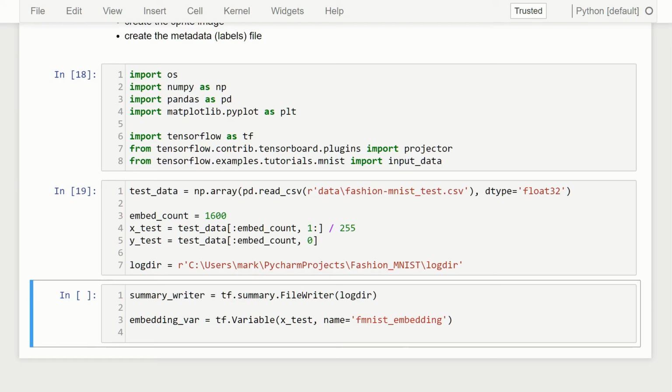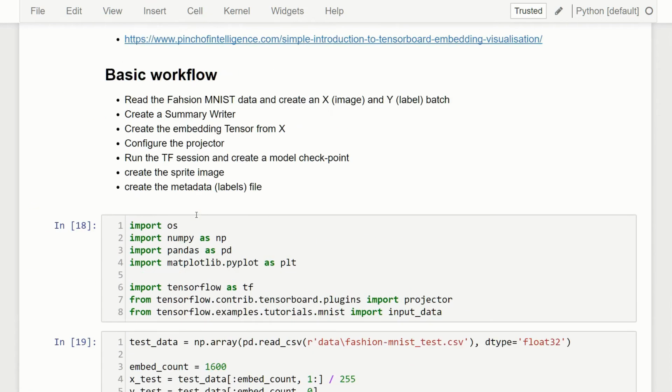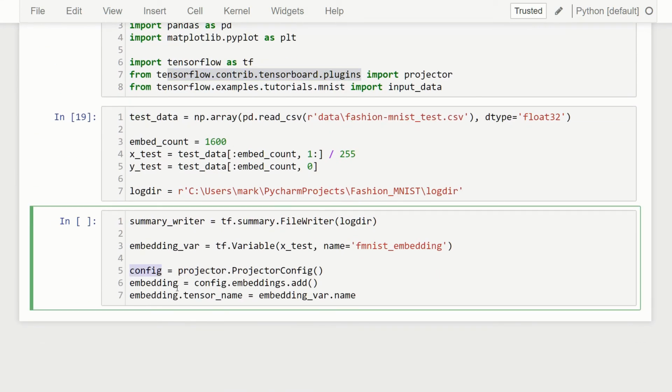Now we're going to set up our config and our embedding tensor. So the first thing we do, I'm going to copy this stuff here, but we're going to create something called config, and that's going to be from projector.ProjectorConfig. So remember we imported projector up here in this big long import right here. So that's going to be our config, and then we're going to use that to do config.embeddings.add, and then this is going to be what's called our embedding object. And then finally, we're going to name this thing. Our embedding.tensor_name is just going to be the name of this, which was fmnist_embedding.